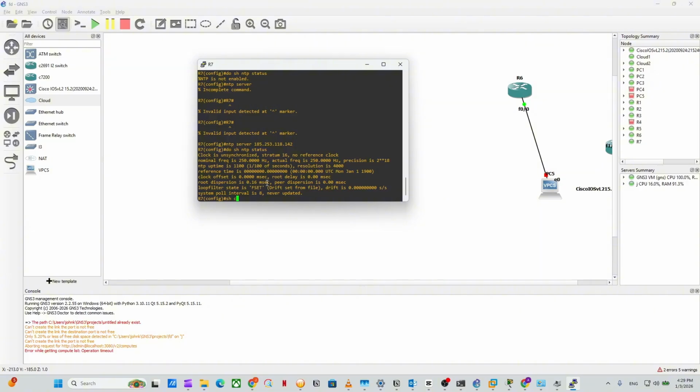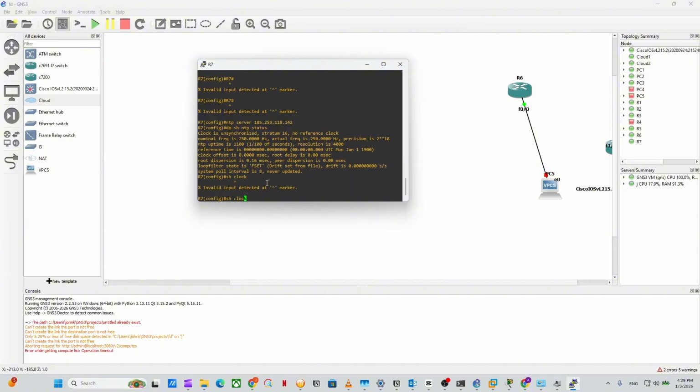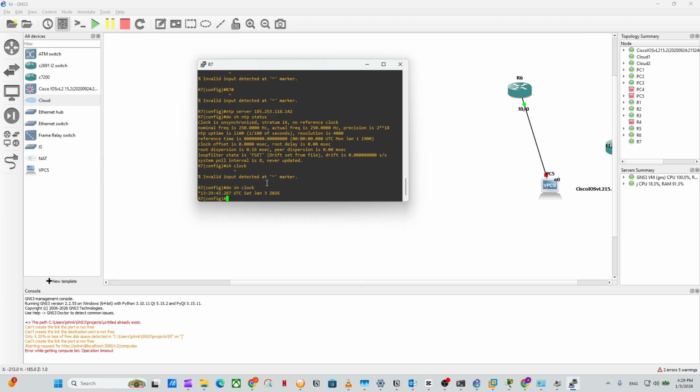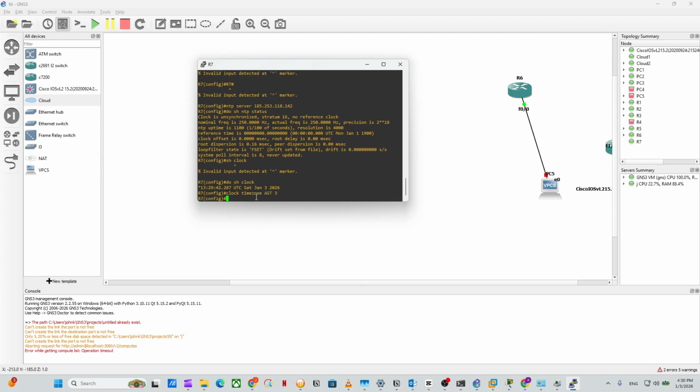Let's try show clock. Let's see what time it is. Yeah, exactly. See, this time is actually wrong. Right now it should be 4:29 p.m. This is wrong, and the date is okay, but the time is actually wrong. Okay, so let's fix this using NTP. First, let's set the clock time zone. Let's set it AST 3. Okay, this is done.